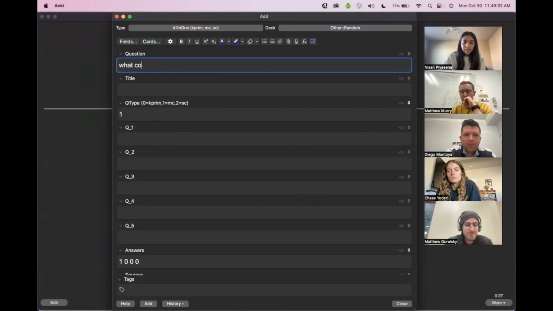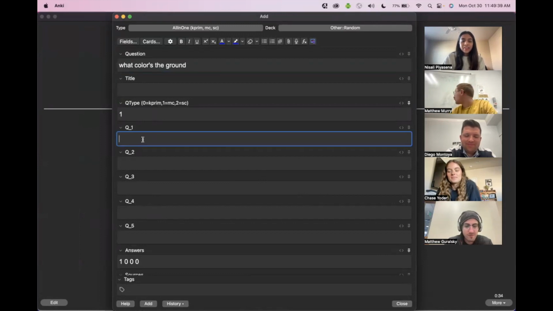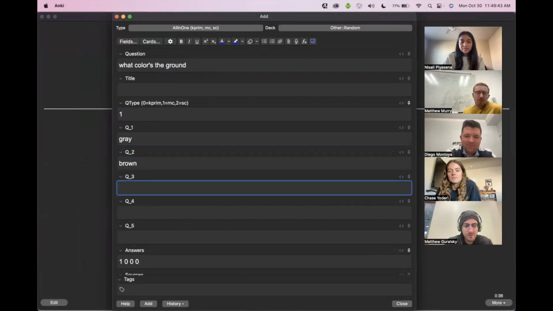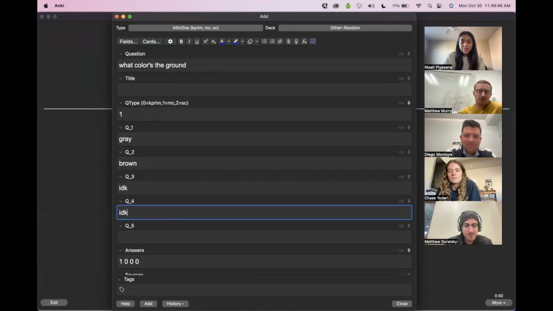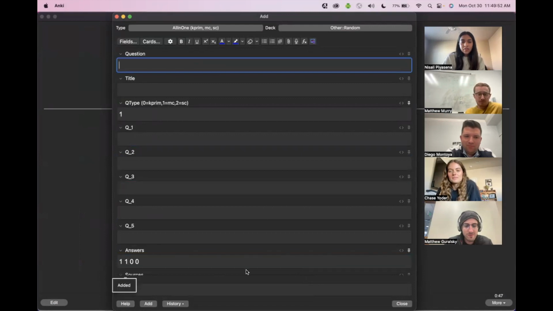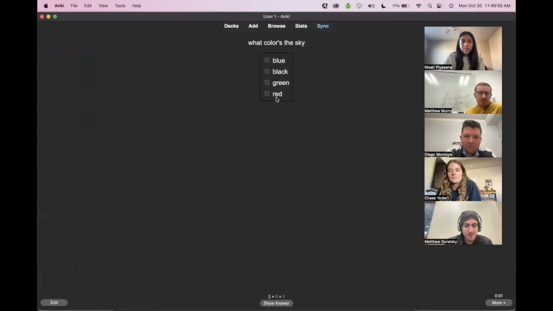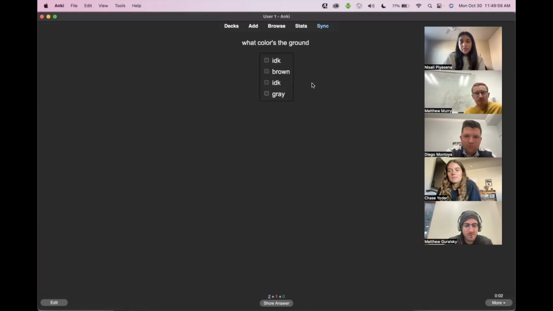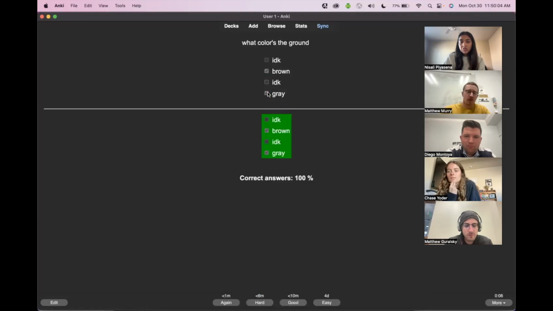So, what color is the ground? I don't know, I'm making random questions here. So you can do like gray, brown, I don't know. And for that, you can just change one of these to a 1 and then do it. Once you have this, you can select both of them and then do it, and it'll show all of them as correct.